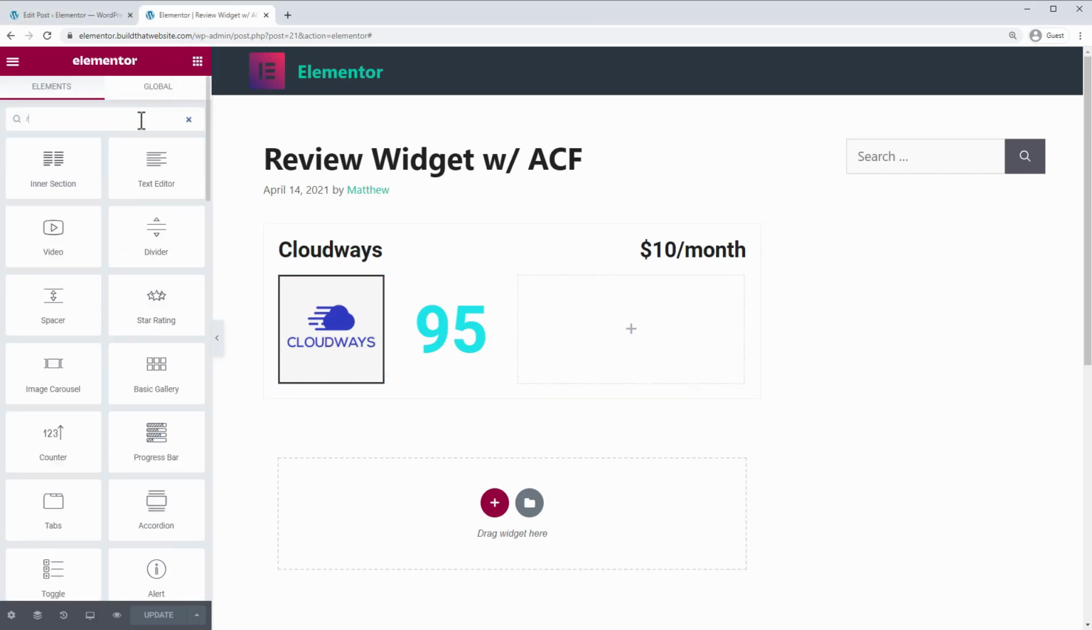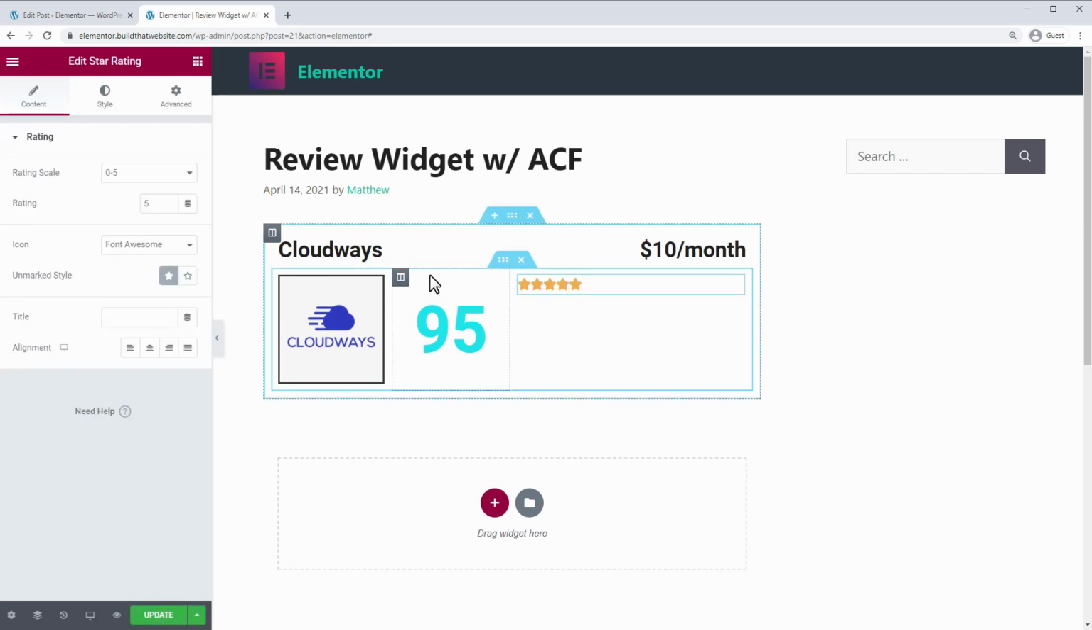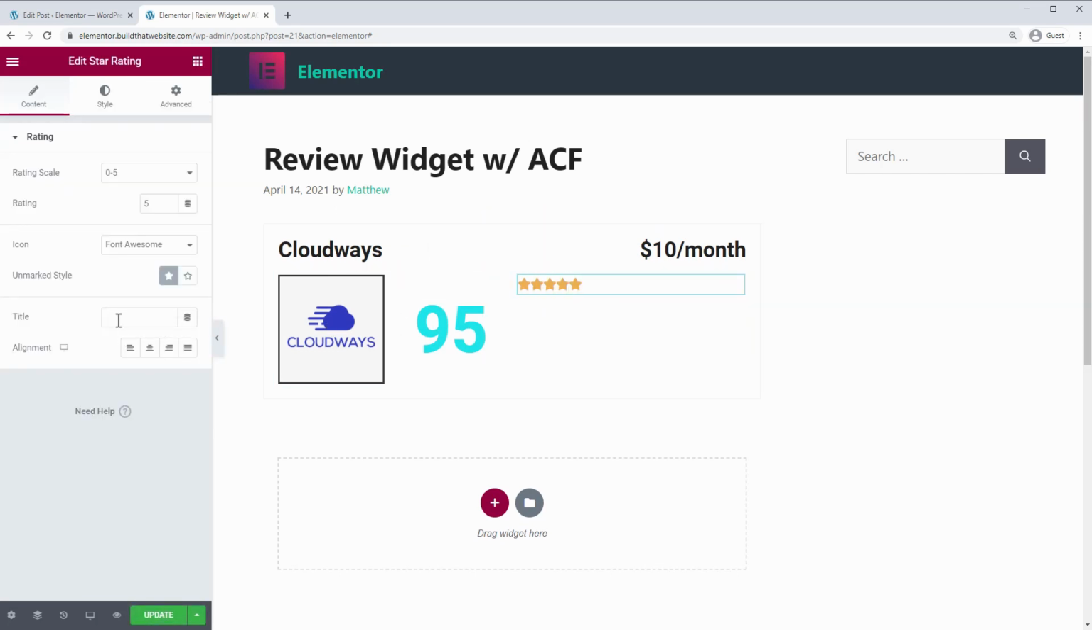All right, next up, let's do the review stars. So we'll just go for the widgets, and we want star rating, and we'll just drag that right in here. And the first thing we're going to do is we're going to set a title. And so we'll just call it feature 1.